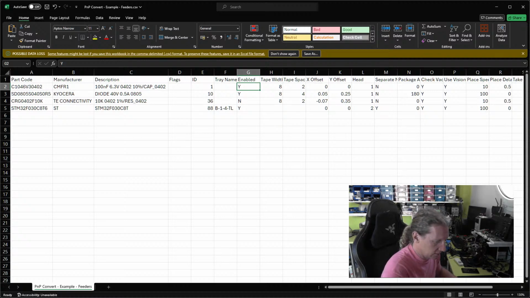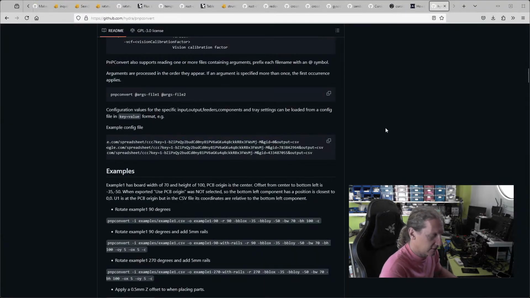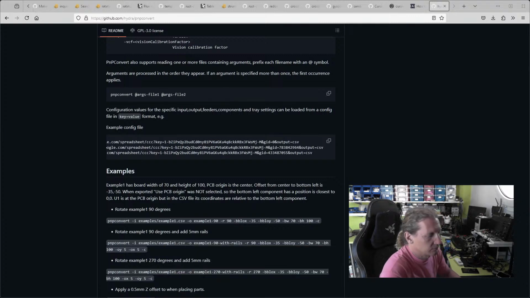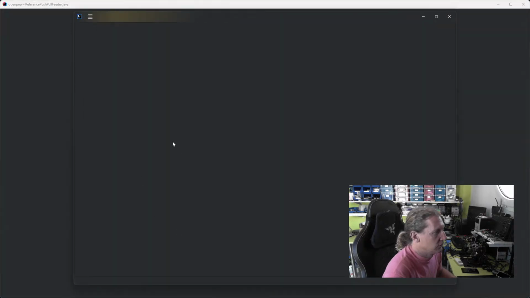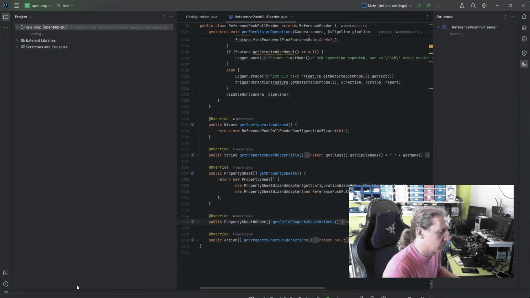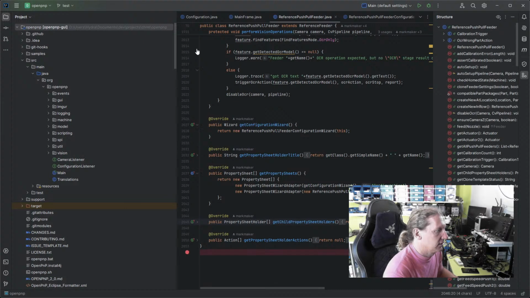Let's remind ourselves what OpenPnP has, since this is one of the sources of inspiration for this, amongst other bits of software, including the Charm High stuff. Let's bring up OpenPnP. So in order to do that, IntelliJ. Oh, not this. That's OpenPnP. There it is. OpenPnP. Go.